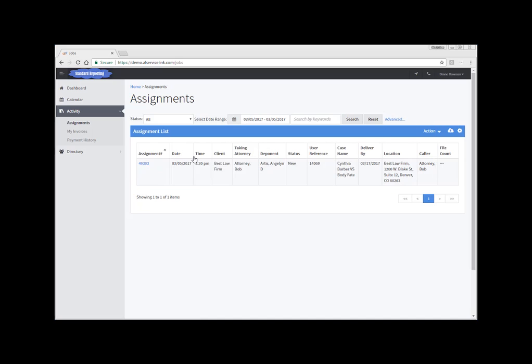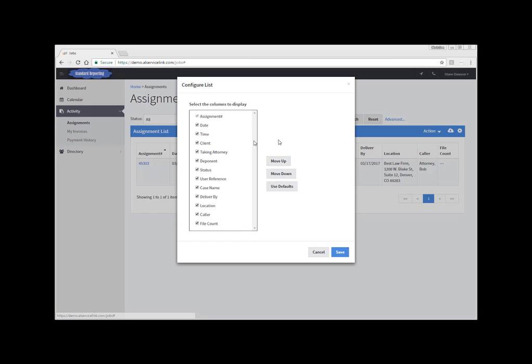All lists are sortable by clicking on the headers. They can be exported to different file types, and you can configure them for the columns that you want to display and the order of those columns.